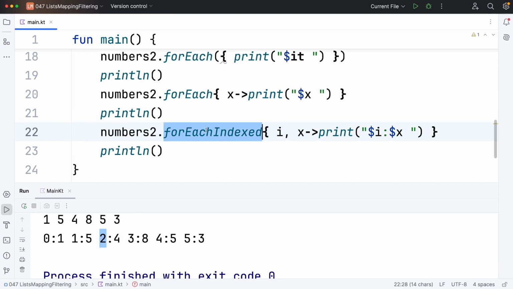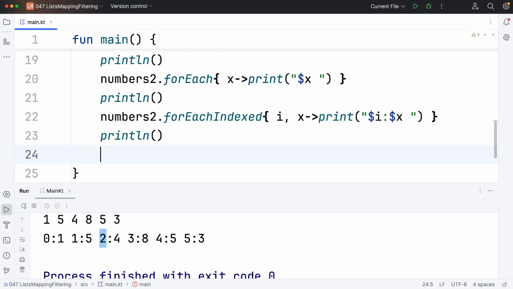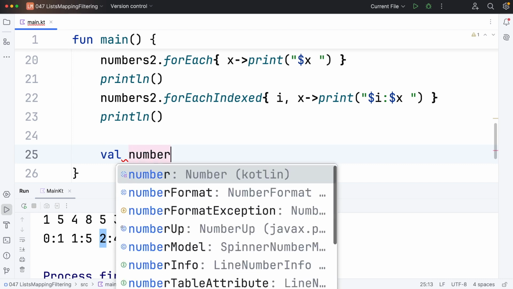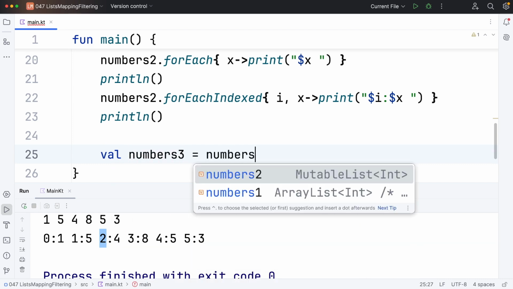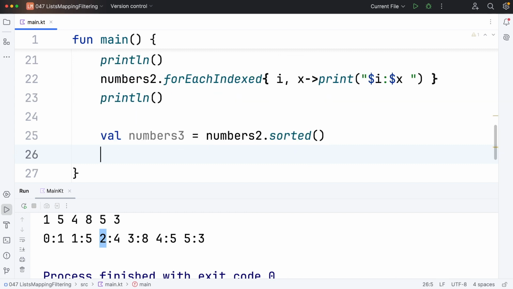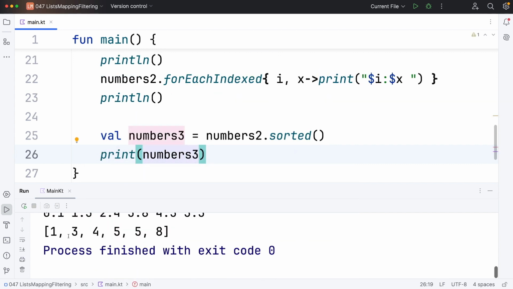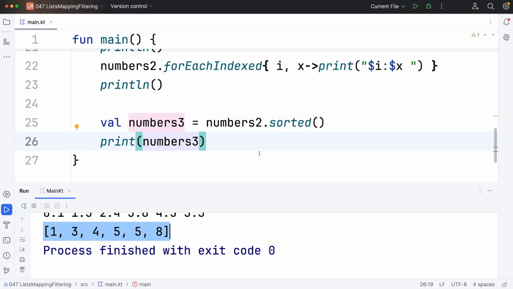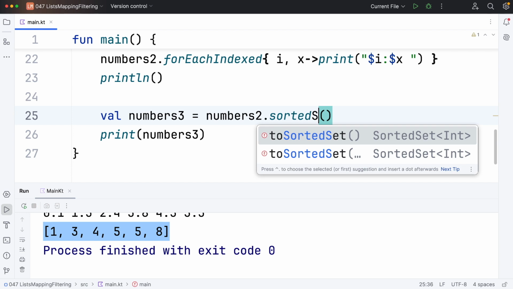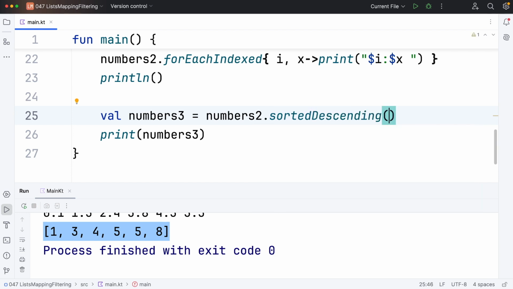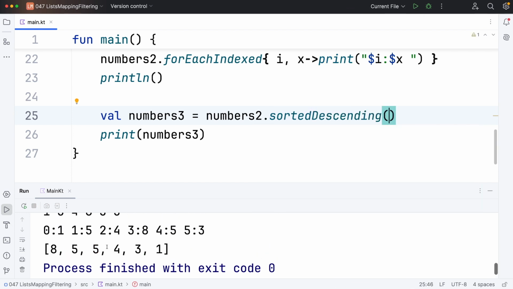There are other methods that we can use with this functional style. If I want a sorted version of my list, I could do it like this. Let's say val numbers3 equals numbers2.sorted, and then I'm going to print numbers3. And you can see we've now got the items sorted in our default order. We can also sort with custom comparators, but maybe we'll take a look at that later on, because otherwise this video is going to get a bit long. If you want to sort in reverse order though, let's take a quick look at that. You can just use sortedDescending, and then it's going to sort in the reverse of whatever the default sort order is for the items in your list.